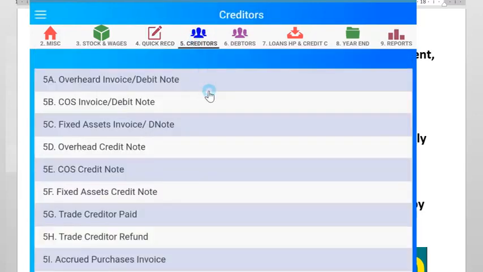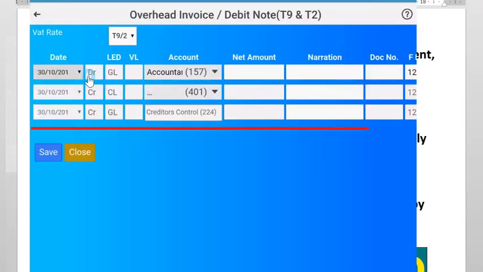Now, number 5 is for businesses that buy on credit. The forms required are found in this section. This is for overheads or indirect expenses, and you're able to change the VAT rate. Although ideally, these businesses should not be registered for VAT. So we use the default, that is T9, T2, which is outside the scope of VAT. And of course, we access supplier accounts here.